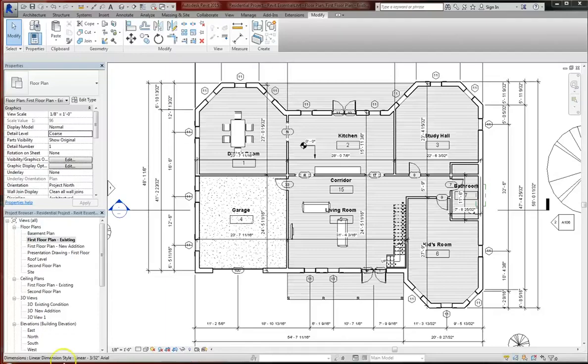Hey guys, welcome back. In this lesson, I'm going to go through my residential house and show you how to assign it to sheets and schedules. First, I want to create a window schedule.